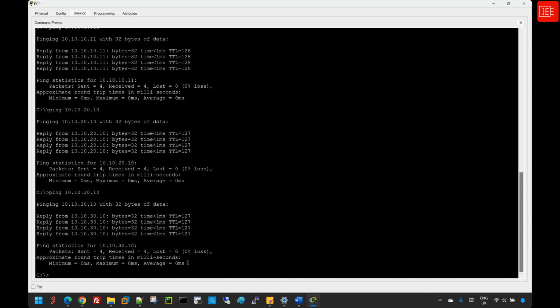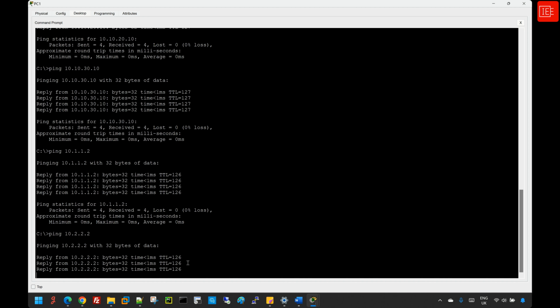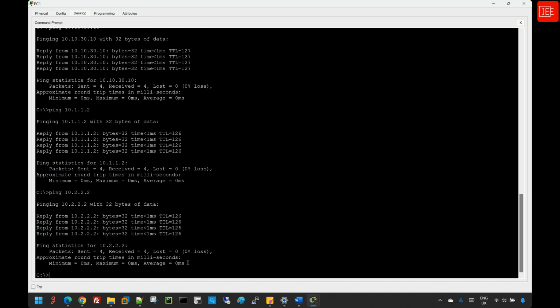Let's check if we can reach server 1 and server 2. So I'm going to say ping 10.1.1.2. And again, we can reach server 1. Let's check if we can reach server 2 as well. And we have successfully reached server 2. Now let's perform one more test.